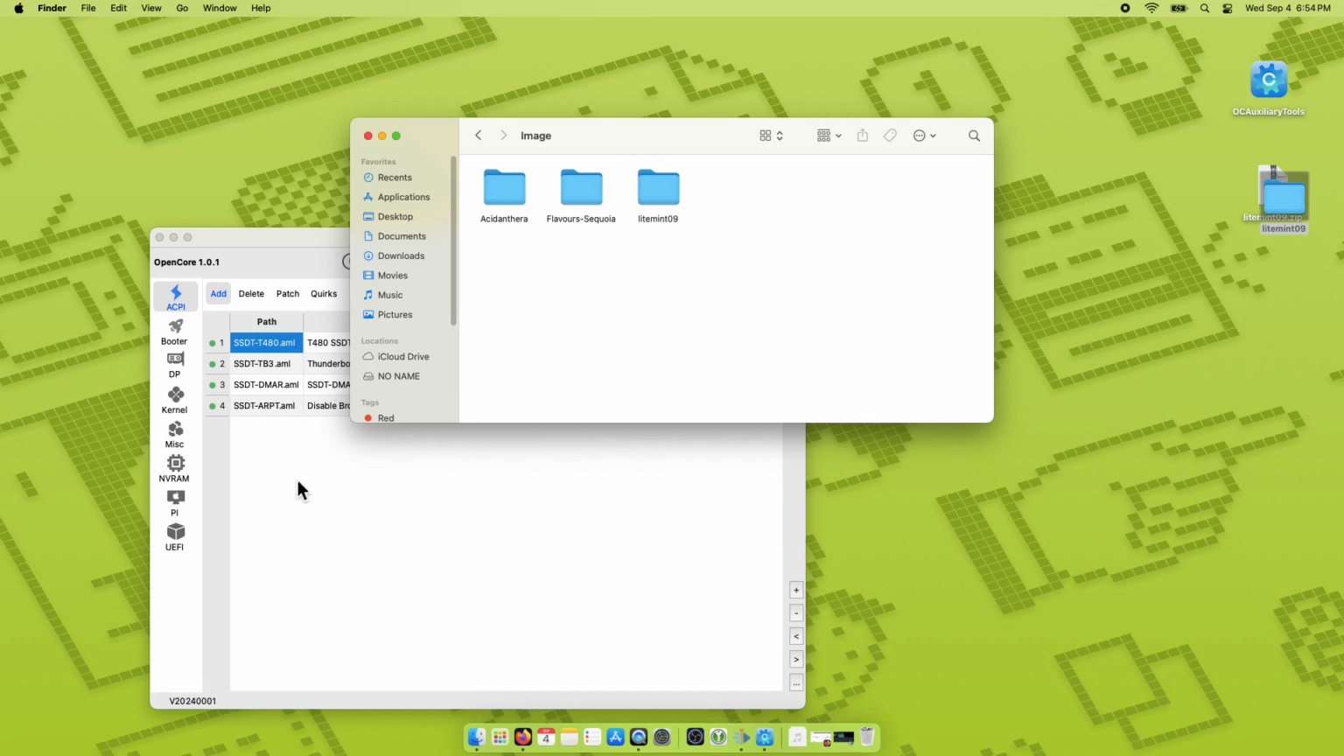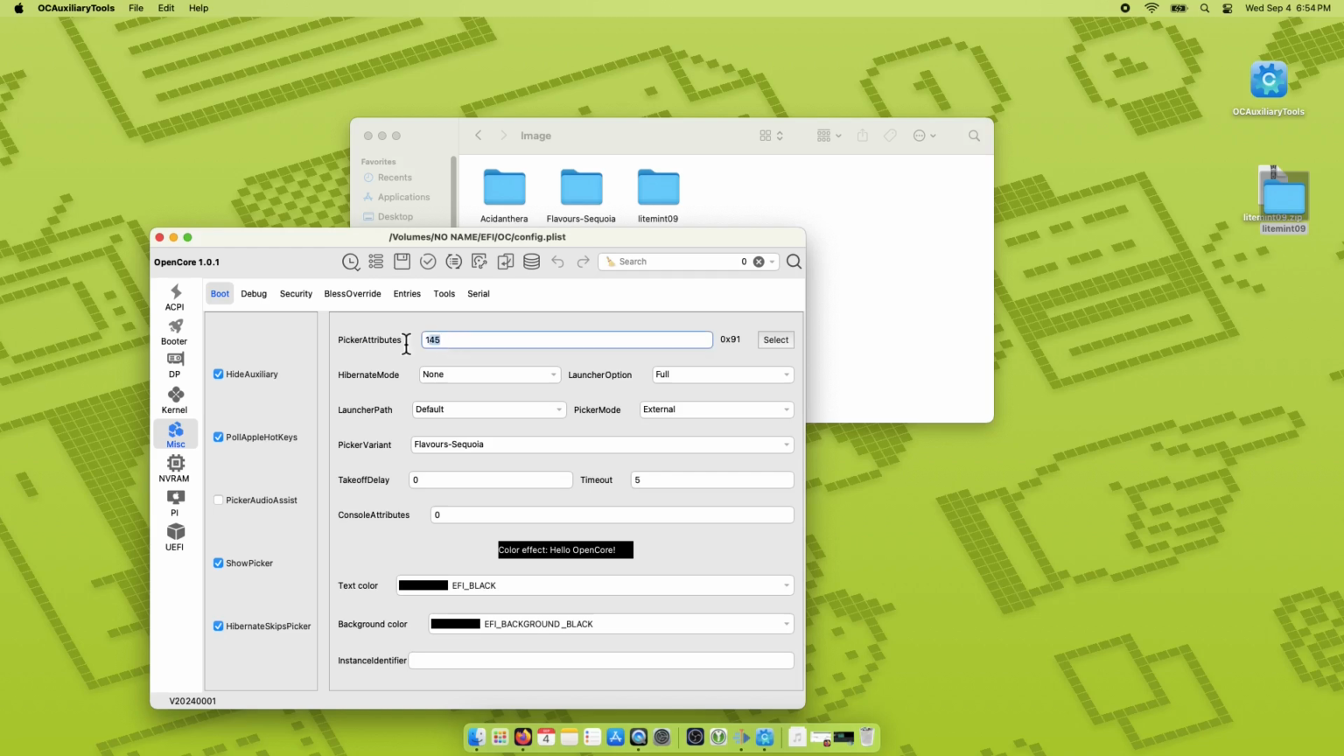We will now edit the config.plist. Click Miscellaneous. Set the picker attributes to 145, launcher option to full, picker mode to external. Type Lightment09 on the picker variant. Check both the hide auxiliary and show picker, then save your config.